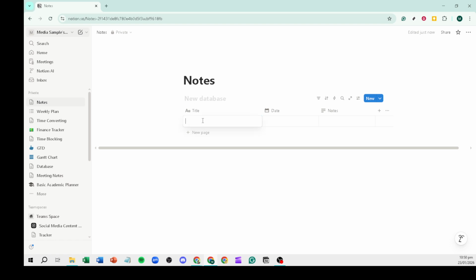Build views of your database to see only what you need. A board by status, a table grouped by project, or a list filtered by topic. Switch views as your workflow changes.